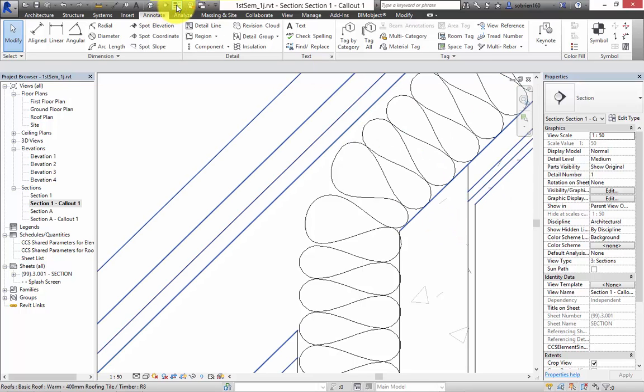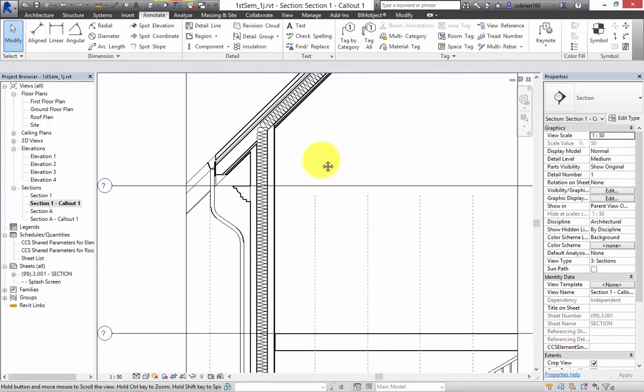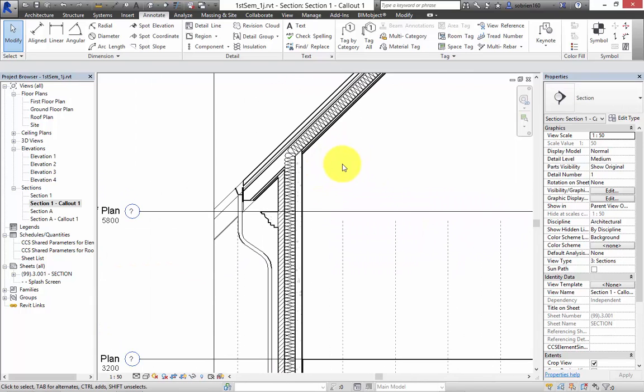So then if we switch the thick lines back on again, it should look something like that in a 1:50 drawing. Is everybody okay with that? Say something. Okay.